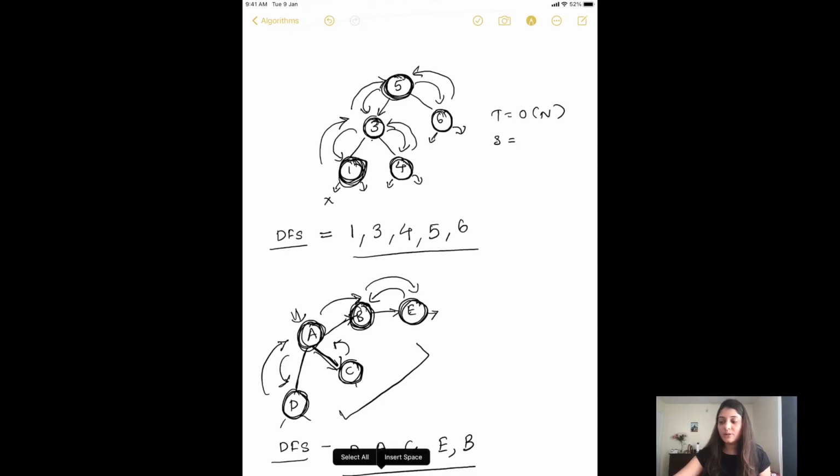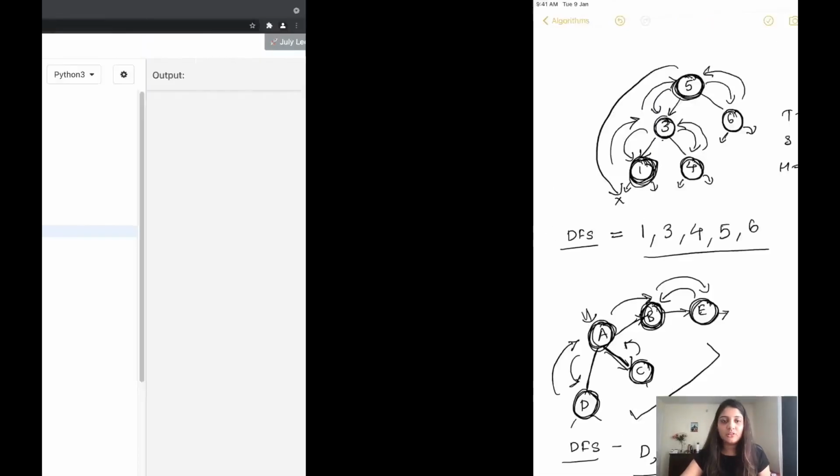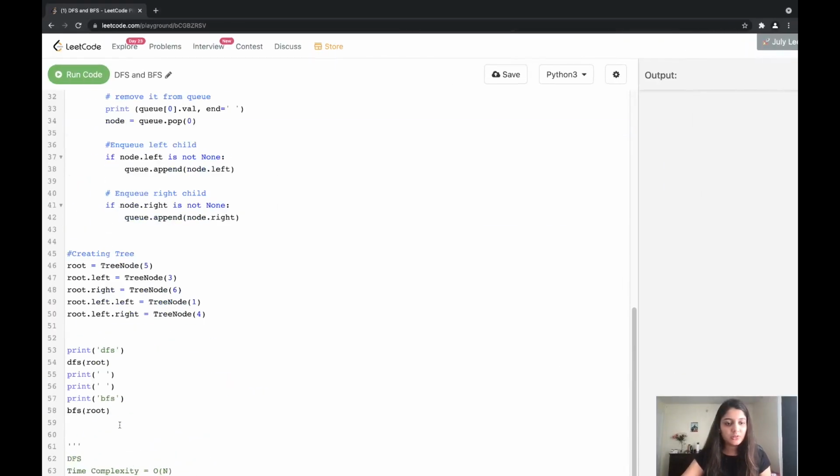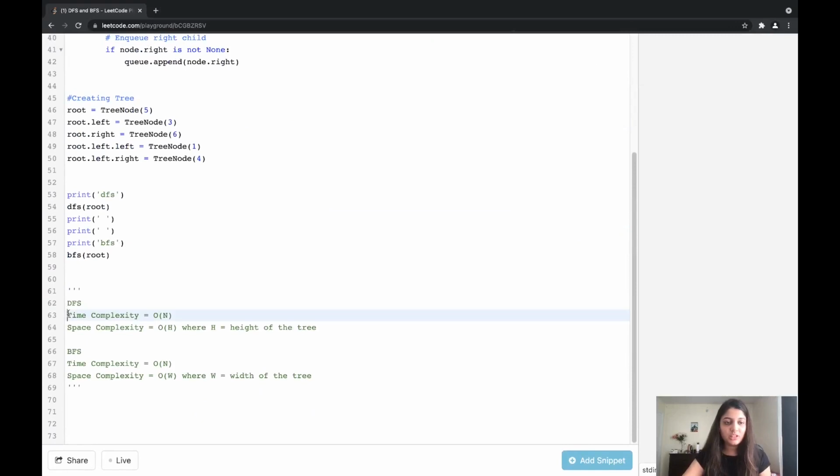through one branch at a time. So you're exploring the branch all the way to the end. So whatever is the height of the tree, that would be the space complexity, because that is the maximum memory that we are using. So the space complexity would be O of h, where h is equal to the height of the tree. I have written it here. So yeah, the DFS time complexity is O of n, whereas the space complexity is O of h.